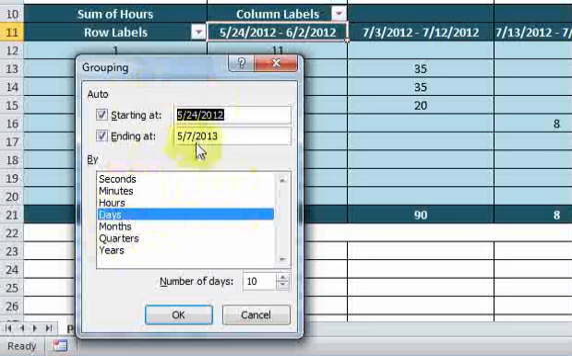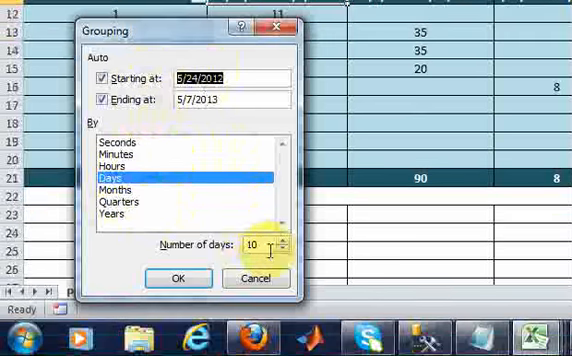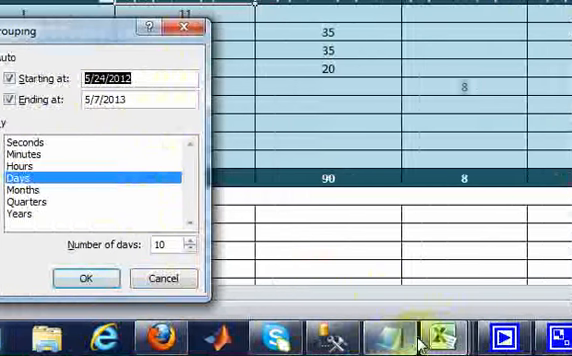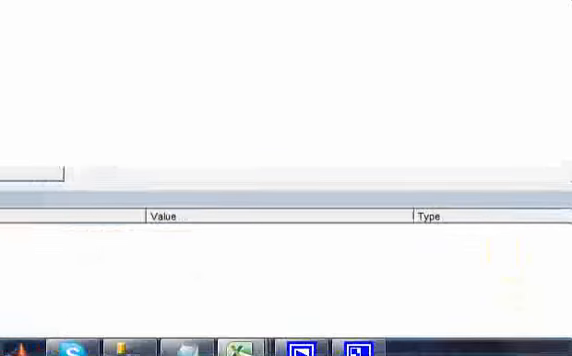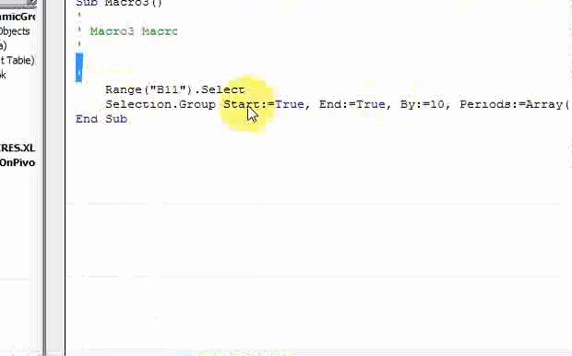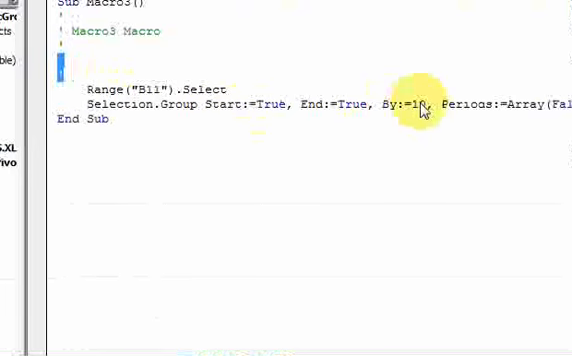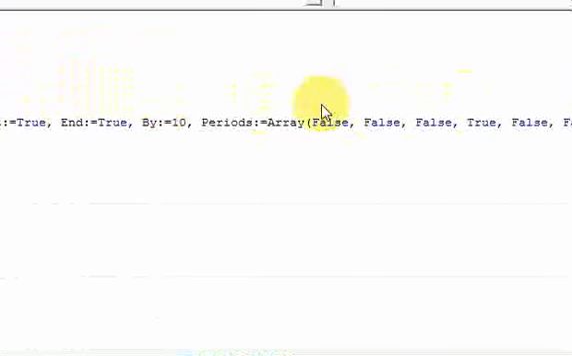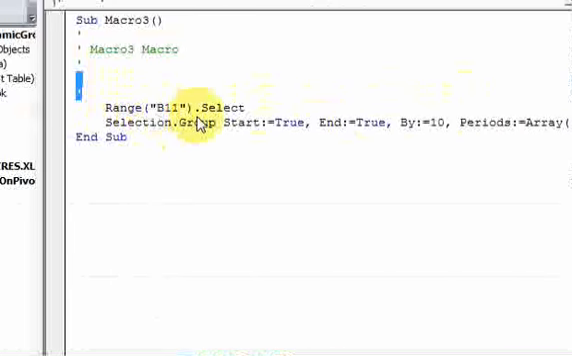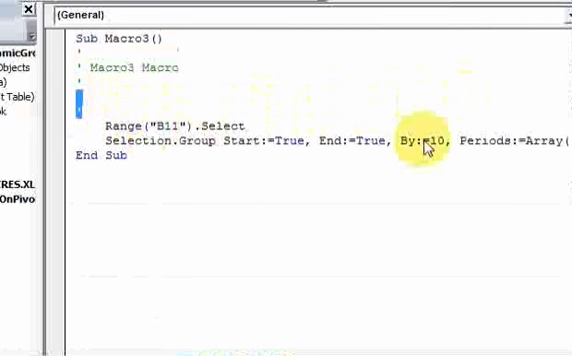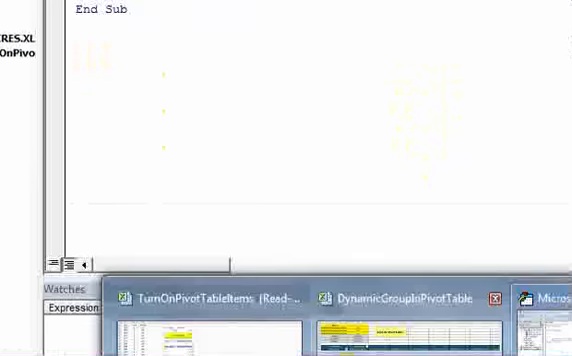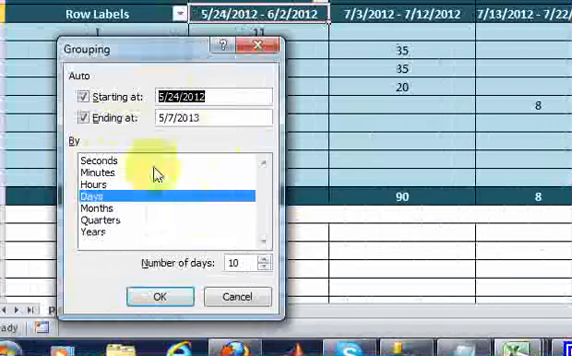So here's the start, here's the end, here's the periods, and here's the by. So that wizard is equivalent basically in code to this line right here. Start, end, by, periods. And everything's set to false except the fourth one because we're grouping by days. So now I know what this code does. After I recorded it, I now know that that code basically does what this box does, and that's cool.